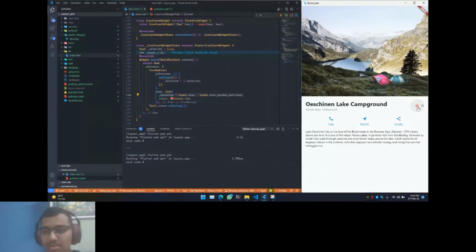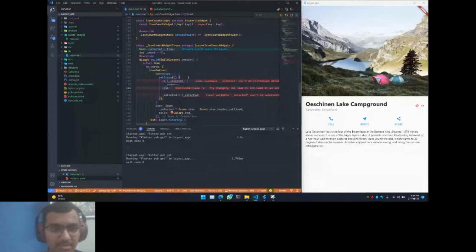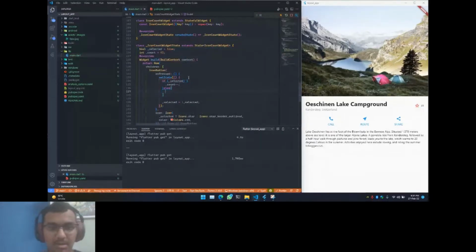Now I also want to change the text according to whether it is selected or not. Here I am assuming that when it was selected, it was 41. So when it is not selected, it should decrement. So let's do: if it was selected, I will change it to not selected and decrement the value, count minus minus. Else, if it was not selected and I clicked it, the number should increase, count plus plus. So let's restart it. You can see when I click it, this becomes 40. You can see it is working fine.